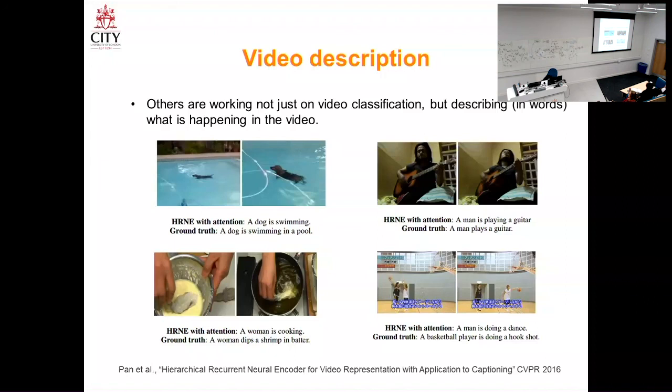Here's a video clip of a dog that's swimming in a pool, and the ground truth really is a dog swimming in a pool. These people built a network, and the network involves a convolutional neural network to look at the video data. Then they have a recurrent network to deal with the text. And their network predicted a dog is swimming, which is pretty good, I gotta say. And that's just from the images.